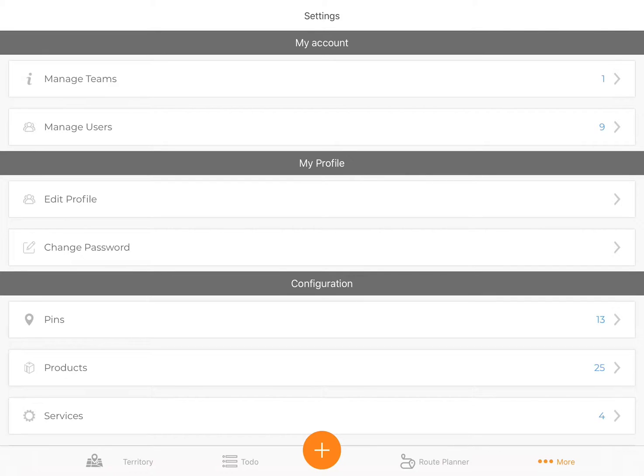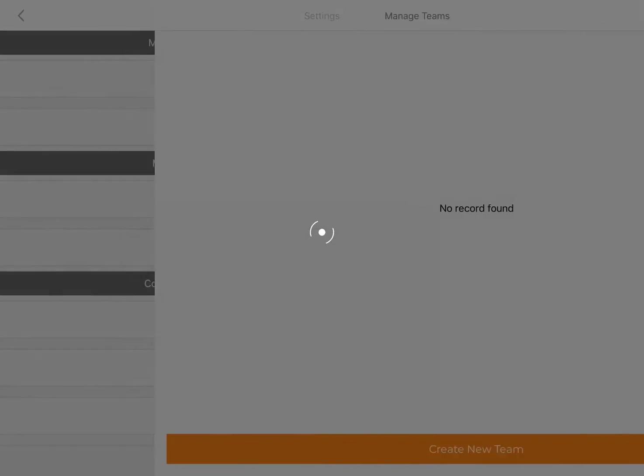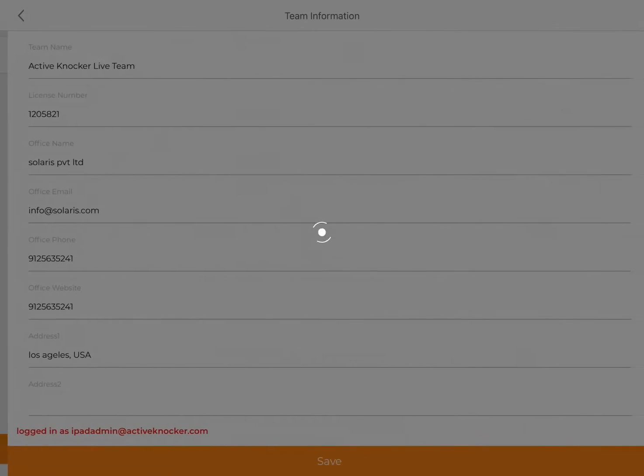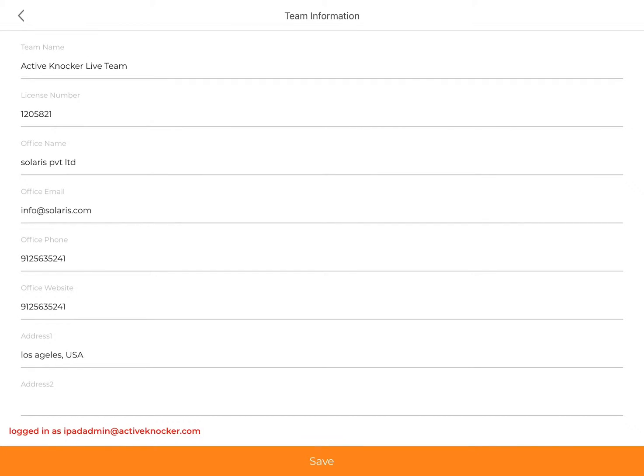So to start, I want to go to Manage Teams. Anybody who's a sales manager, a regional manager, or an admin can create teams and assign sales reps to those teams. If you haven't already created a team, click on Create New Team in orange at the bottom, and you can create your team. In this demo, I already created a team called Active Knocker Live Team. So let's click on that team and take a look at it.